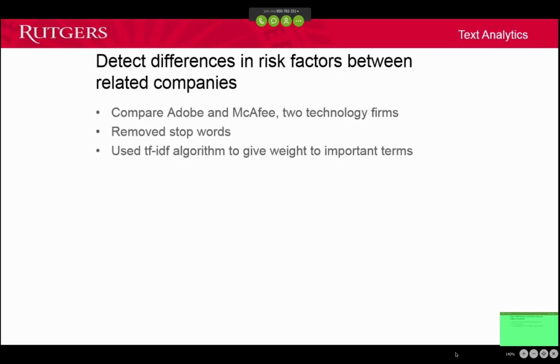But what I noticed afterwards was there's usually one or two really important words that, if they both have that word, then it's the same risk. So if I can weight those words as more important, then I think I could more accurately detect which risks are the same, even though they use a much different set of words to describe them.